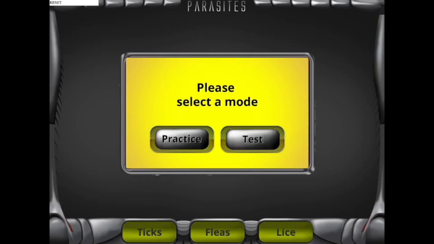Welcome to the Parasites simulation. In this simulation, you'll investigate the anatomy of 3 different common parasites: fleas, ticks, and lice. You'll then use a dichotomous key to identify the genera of the parasite.